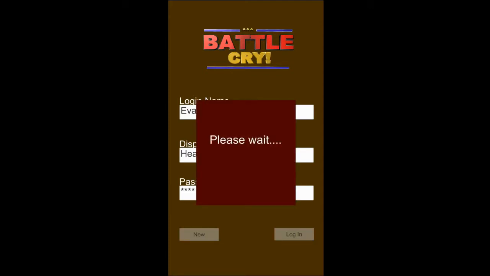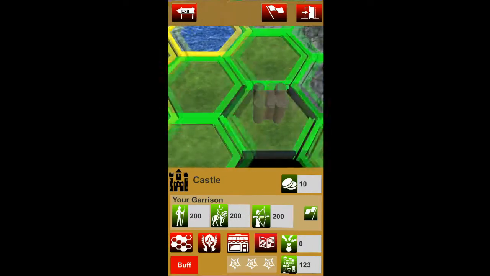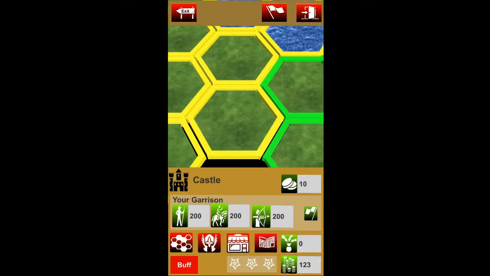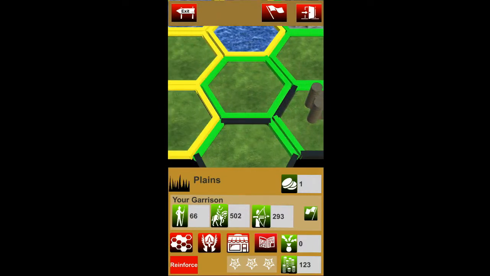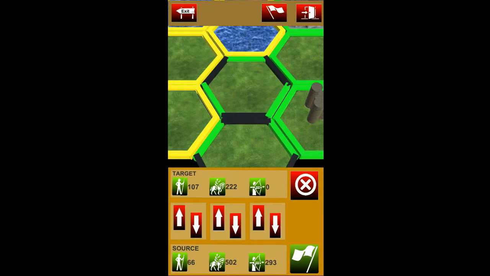We're going to log in. I'm going to go ahead and play. What I'm going to do is target this X here, and you'll see my reinforce button has appeared. So I'll do my reinforce.